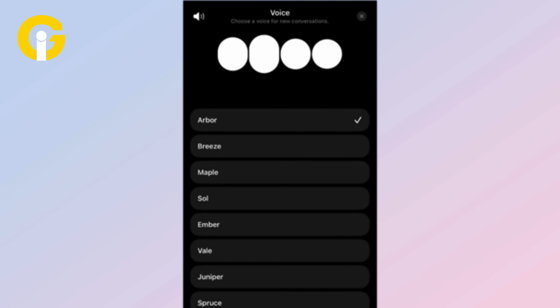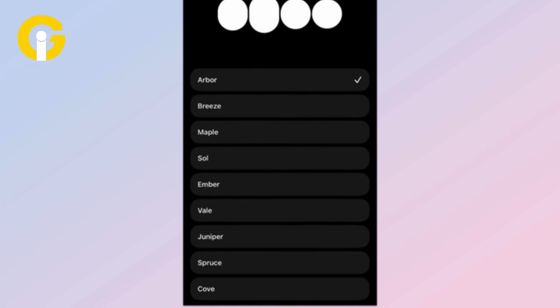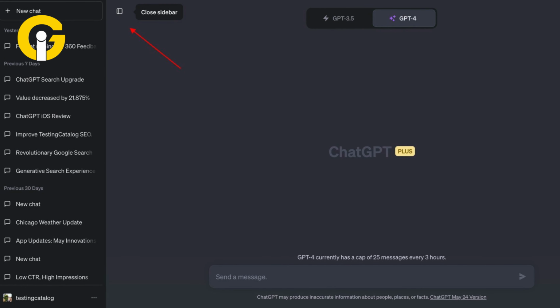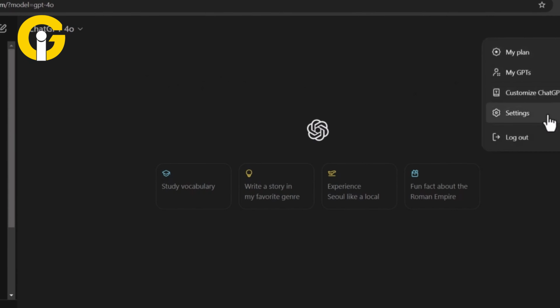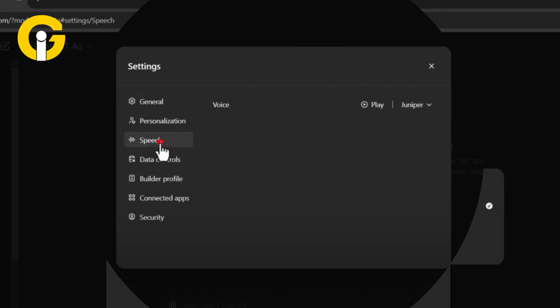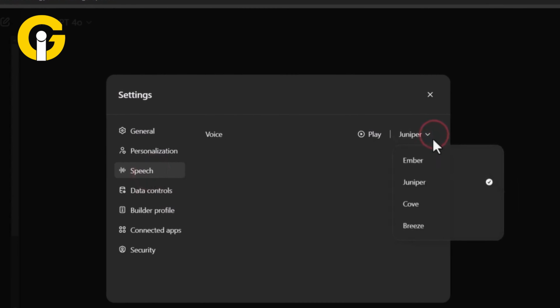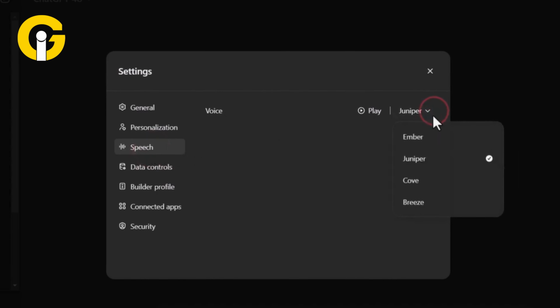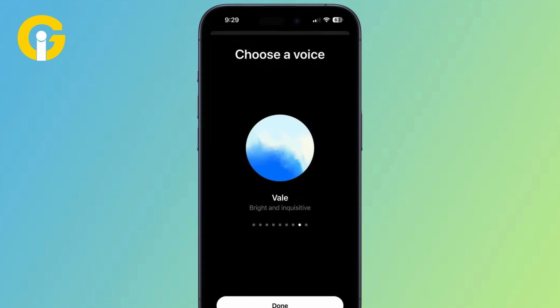If you want to change ChatGPT's voice, follow these steps. Bring up the sidebar by tapping the two dashes. Open the settings menu by tapping the three dots icon, scroll down and tap voice. Select the voice you want ChatGPT to use. You can also change ChatGPT's voice directly from the advanced voice interface by tapping the slider icon.